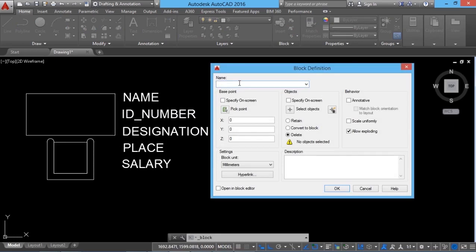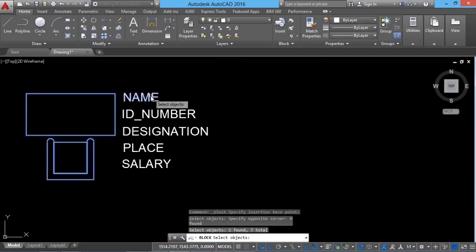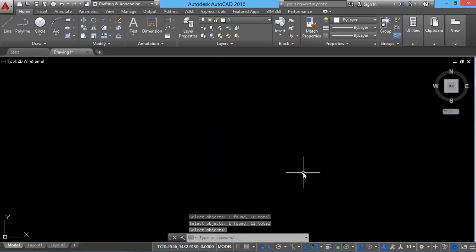I'll call this block as info because it's an information about an employee. Then insertion base point, I'll pick right here. Then select objects. I'll first select the objects, then I'll select the name, ID number in the same order because this order is important. If you want the attributes to be inserted in the same order, you should select in the same order. Here I have chosen delete, so the existing object will get deleted, but the block definition is already created.